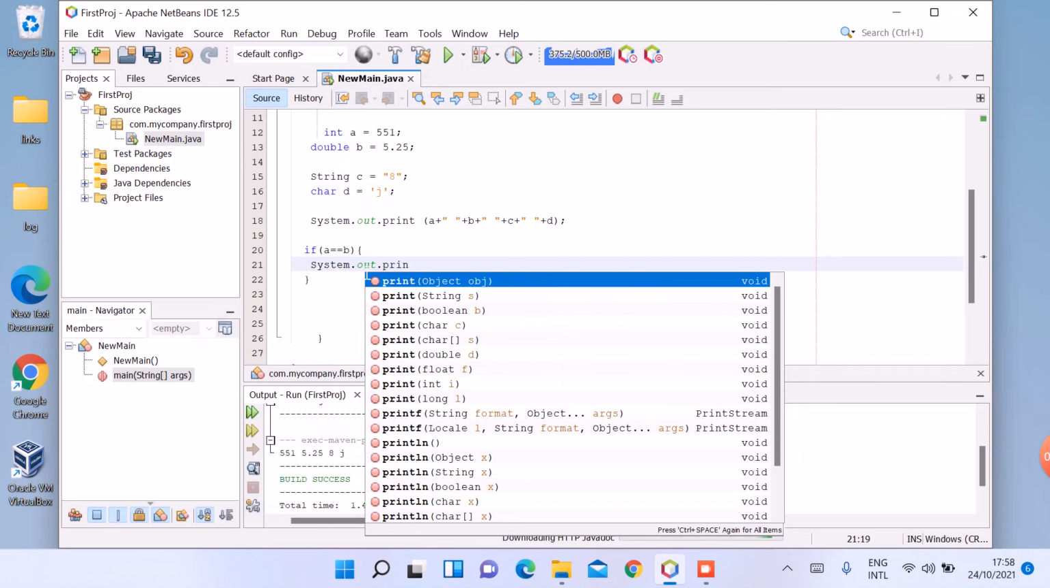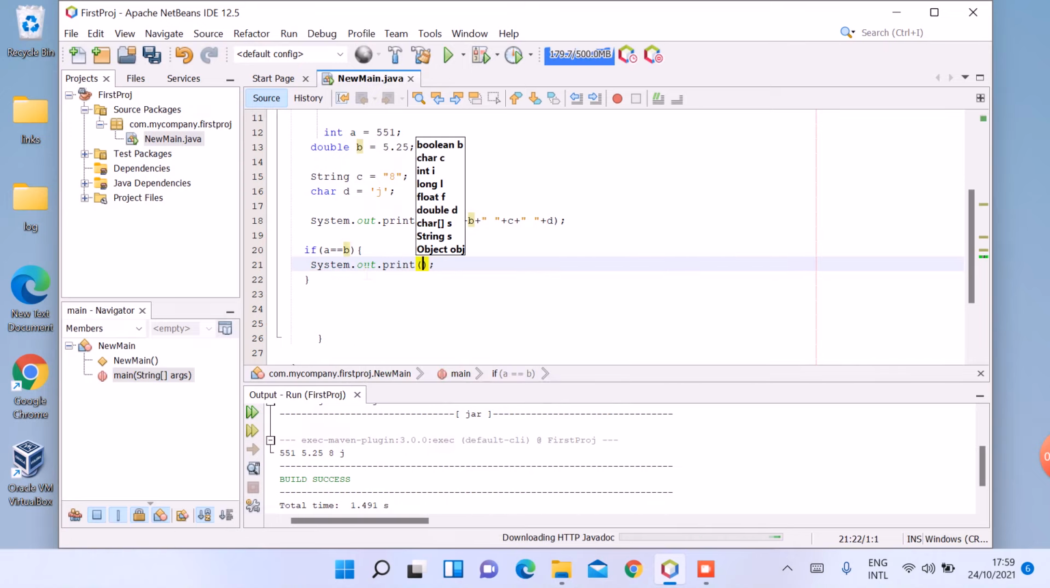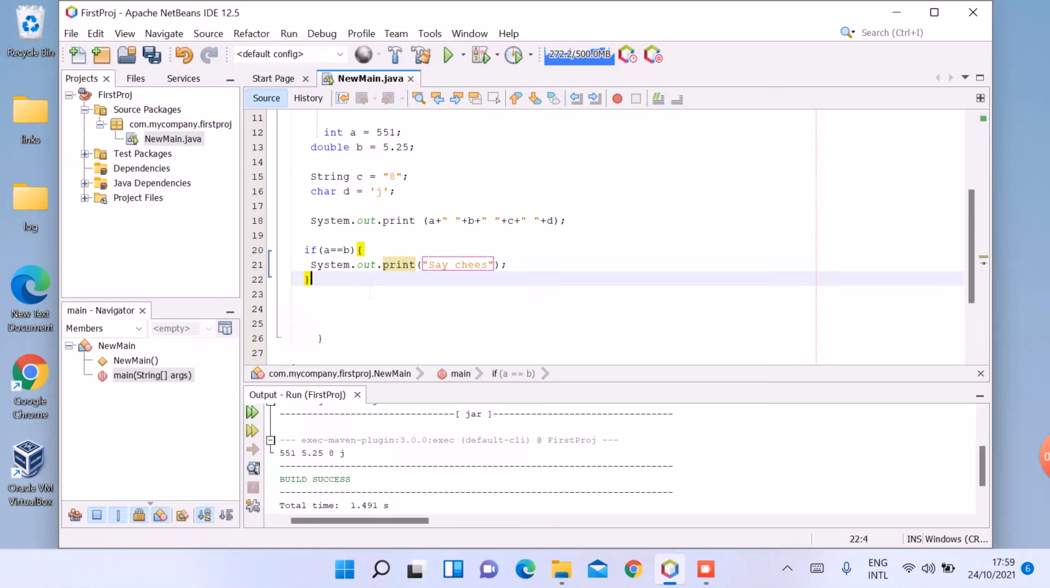System.out.println, say cheese. Okay, so we have one side of the conditions done. What about the other side? What if it's not equal to? How are you going to handle that? If it is not equal to, we have else. So else is always going to handle it if the statement is not true.